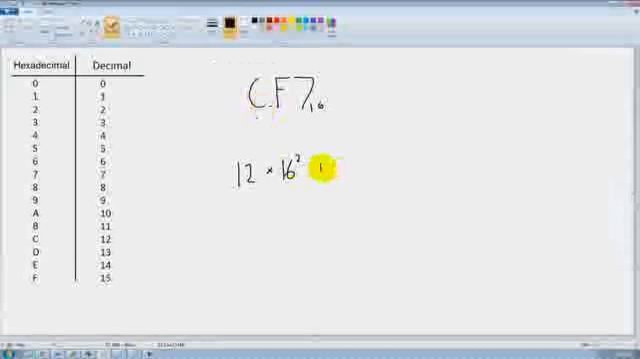Then we just need to do plus F times 16 to the first. F is 15 in decimal, so we can do plus 15 times 16 to the first, again because 16 is the base of hex and because 1 is the index of F inside of our number right here. So 0, 1. And then finally we do plus 7, because 7 in hex is 7 in decimal, times 16 to the 0 power, because 7 is at the index of 0 inside of our number. So if we evaluate this, we should get the number that CF7 corresponds to.